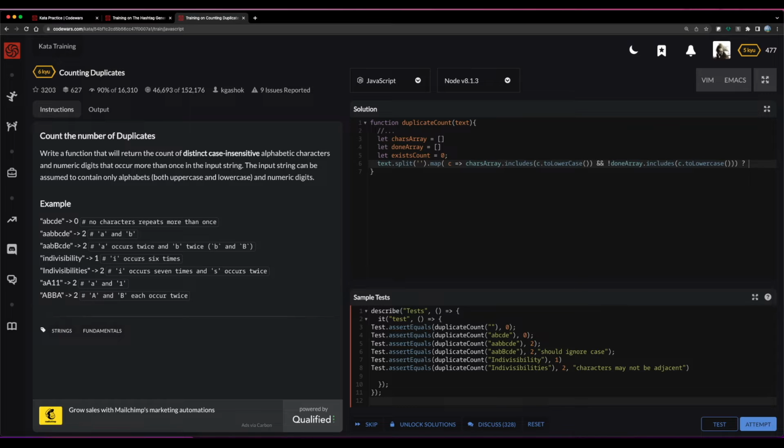I'm going to put this in a new line. Should I? I think I've already, get rid of this. Yeah, let's put it in a new line. We want to do what? We want to increment the exists count. And we also want to add a comma to do something else. We want to add this to the done array. So we want to add this character to the done array because this character is the first time we're coming across it.